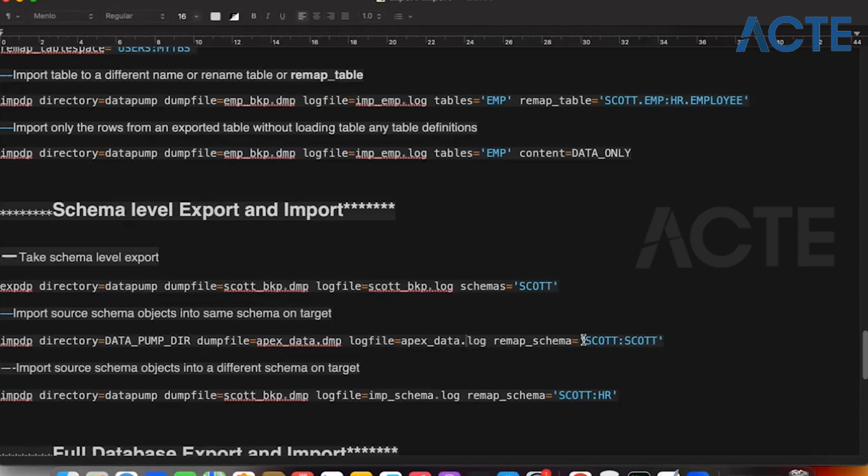Remap schema. Apex to Johnny, the user which we have created. Yes, now it will be Johnny. Apex to Johnny.